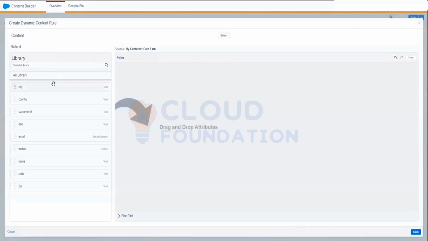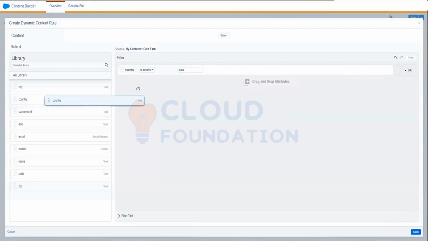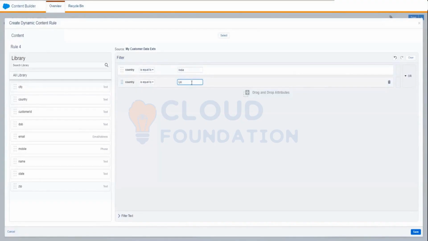I want to create two rules. First, I want to choose the country here. Suppose the country is equal to India. And there is an AND option. You can add AND, suppose India as a country. You are choosing the country. This is India or UK. If these two are granted, then what is the rule?